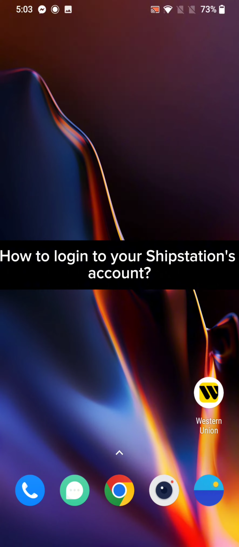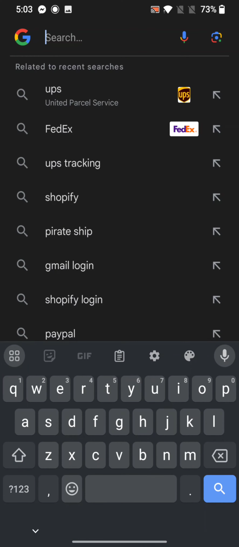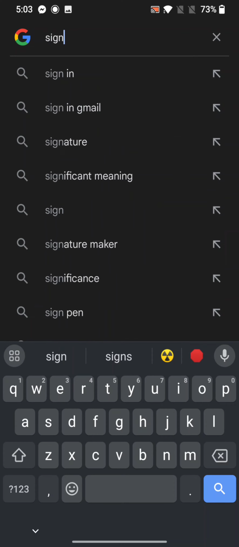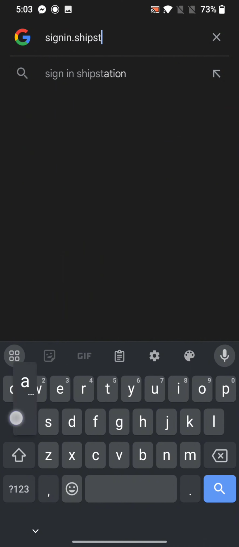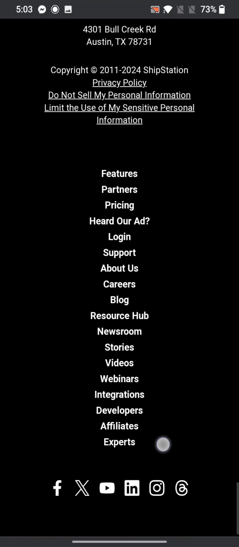To log into your Shipstation's account, firstly go ahead and launch any web browser of your preference. On the search box at the top, type in signin.shipstation.com and make a search. The official page of Shipstation's account will appear on the screen. Scroll all the way down and tap on Login.